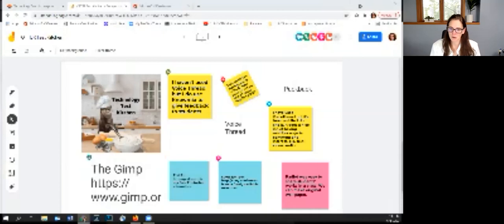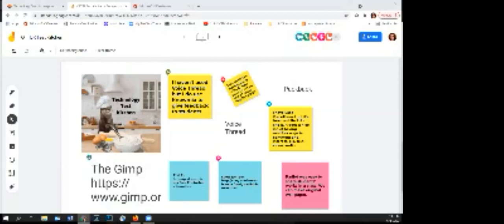Pixlr is my free Photoshop alternative. Okay, great. So we've got the GIMP, Canva, Pixlr. One great thing about Pixlr is that it has a couple different levels. One is like Photoshop Express, really, really simple. And then there's the Pixlr editor, which is 98% a substitute for Photoshop.